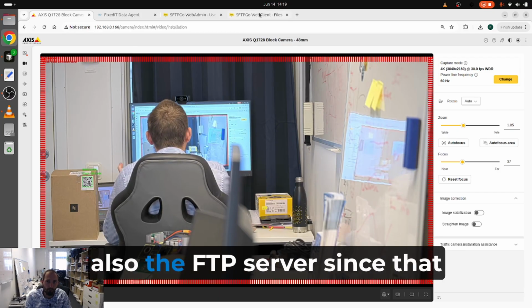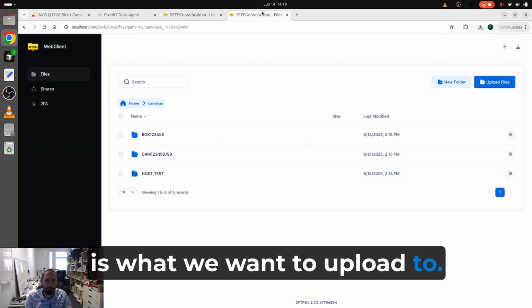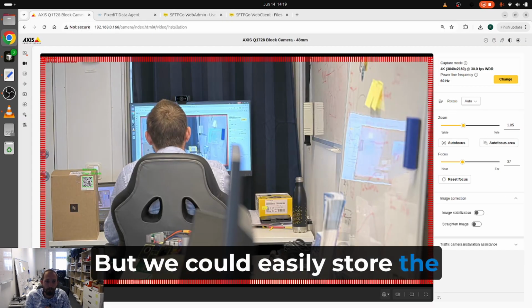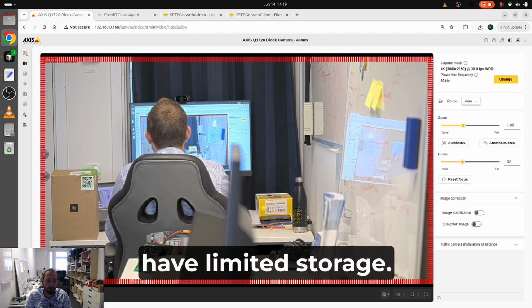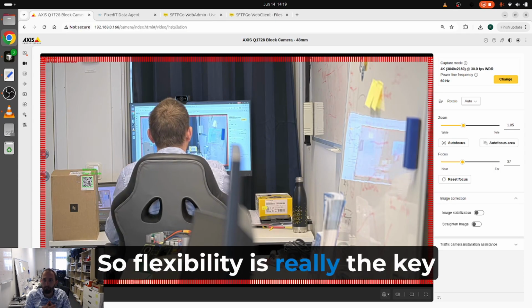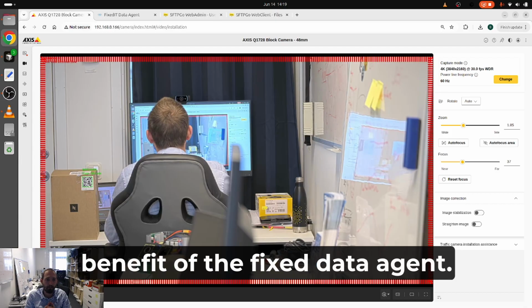In this case, of course, also the FTP server, since that is what we want to upload to. But we could easily store the files in the camera if we want to do that, but it would, of course, have limited storage. So flexibility is really the key benefit of the FixedIT Data Agent.